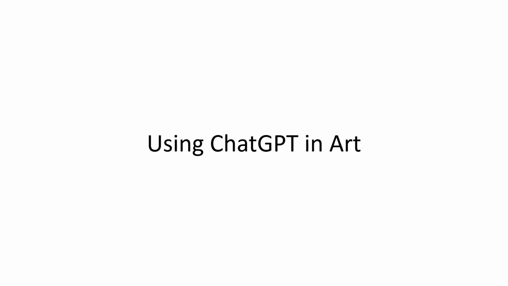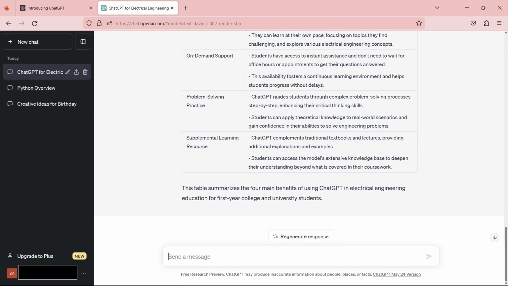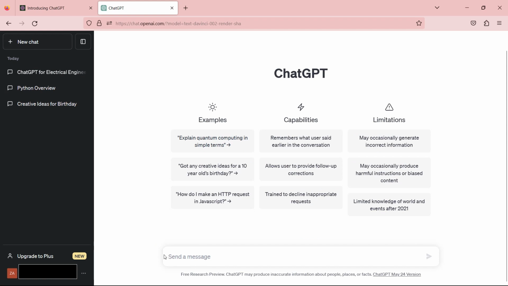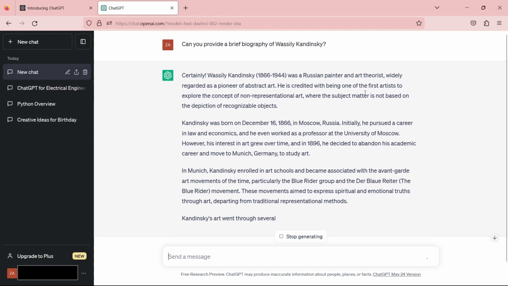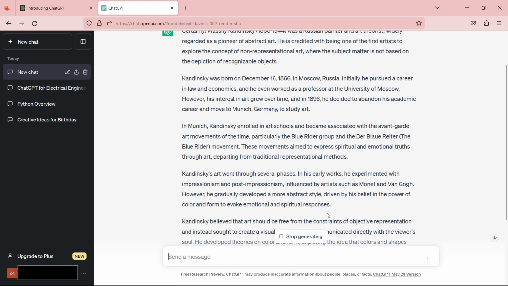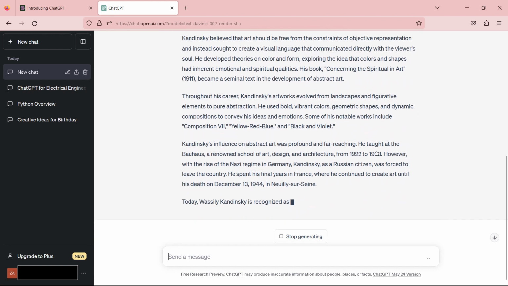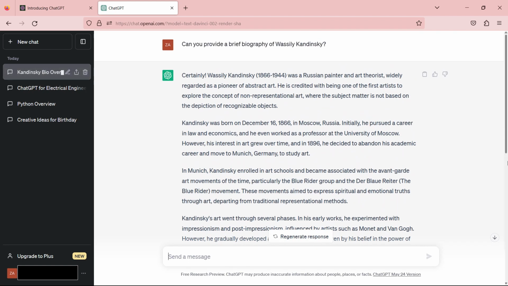All right, just for a change, because I love art, I'm going to also give you some examples of how to use it in art. So again, every time I want to start a new chat, a new topic, you need to click on a new chat. You go here, and then you enter the question that you want. So this is an art-related question, so I said, can you provide me a biography of Wassily Kandinsky? And here it gives me a biography of this artist. He's one of my favorite artists. And it goes ahead. Again, you can choose to stop the generating at any point, but I'm going to let it finish generating the answer.